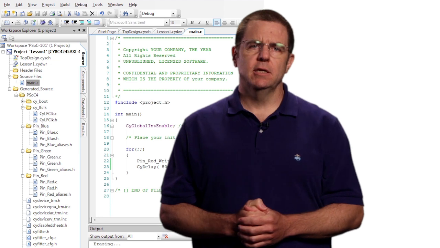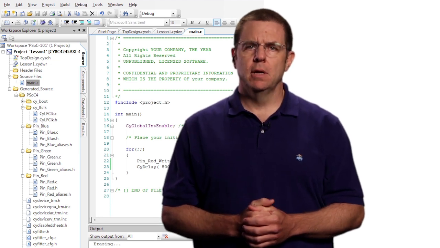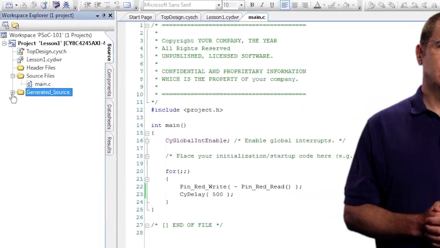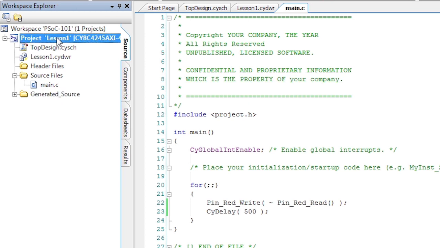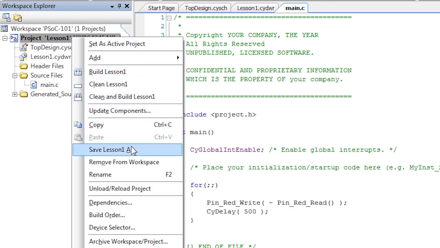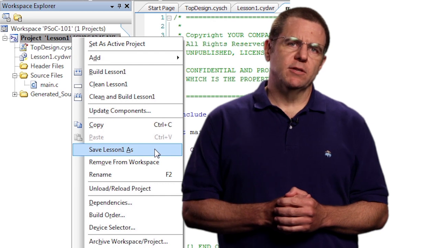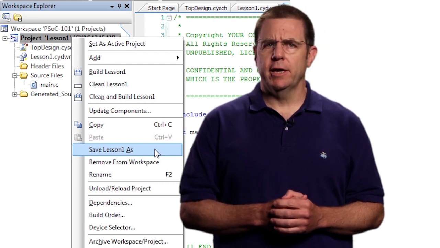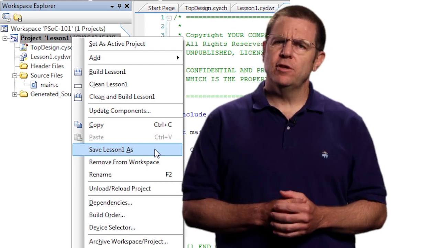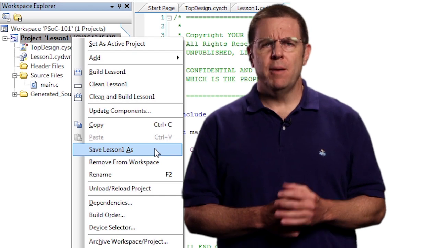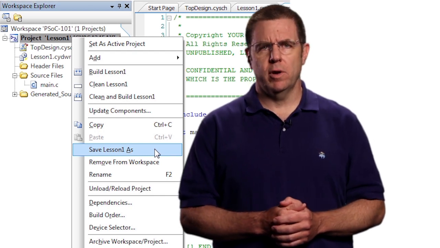In the last lesson, I talked about output pins. Now let's read some input. Start by making a copy of your first project. You can do that by using the Save As feature, which is available by right-clicking the original project to bring up the context-sensitive menu. This option is like Save As in any other document editor. It creates a new copy of your project and makes it the focus of PSoC Creator.